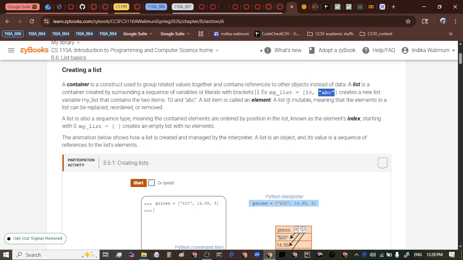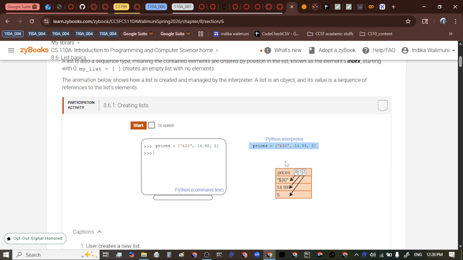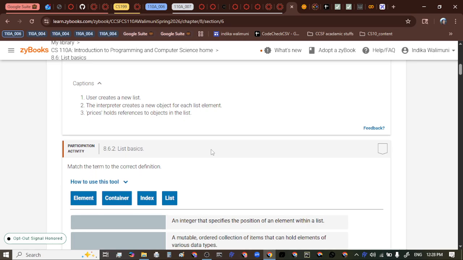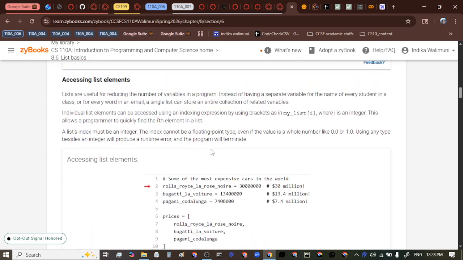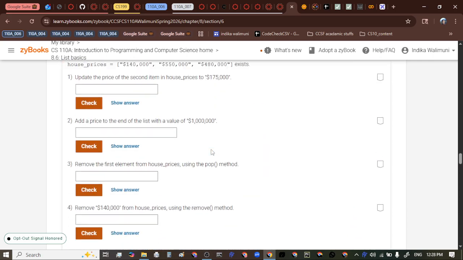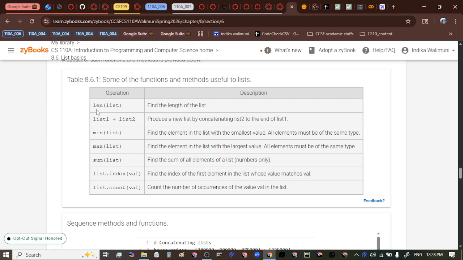Also, as we'll learn later, lists are mutable and strings are immutable. We'll learn that difference later. You can create an empty list by putting nothing in there, with just two square brackets. And to find the length of a list, you have to use the len function, which we will learn later. So the length of the list, the len function gives you exactly that.